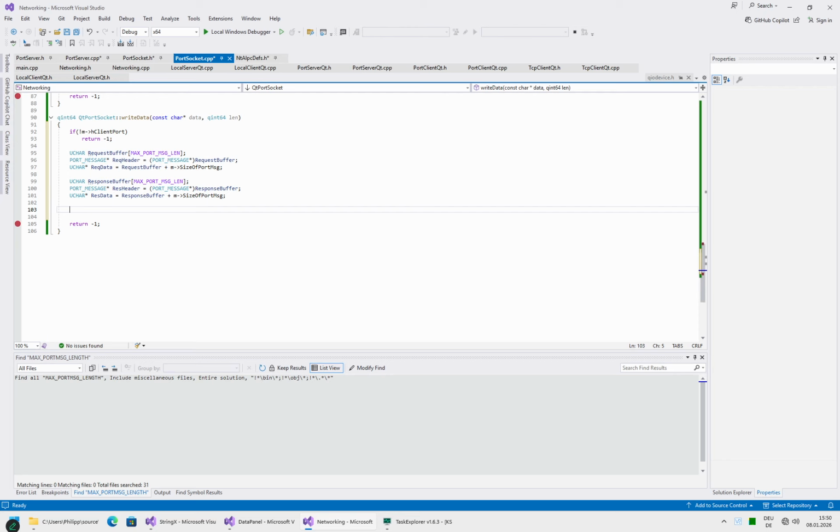Okay, so while length is greater than 0, so as long as there is something to be sent, ulong send len. If len is greater than max data len, then max data len. So we cannot send too large messages either.